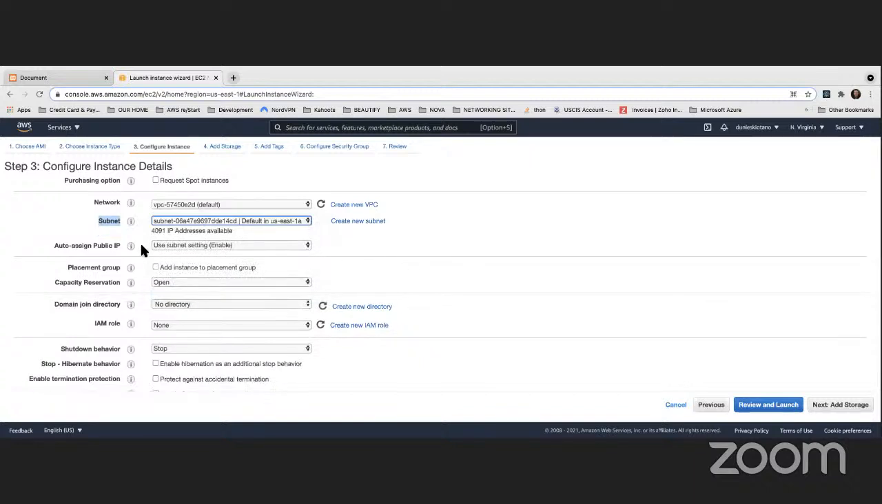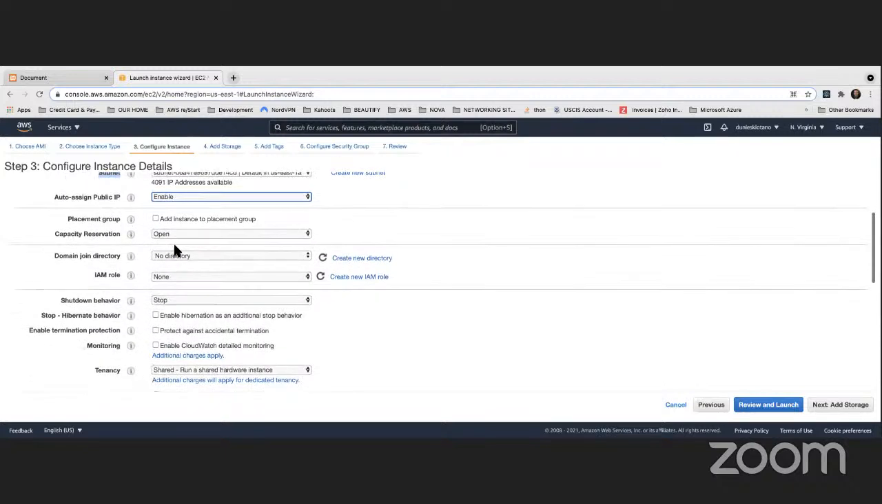And I want to make sure that my server, my EC2 instance, is going to receive a public IP because I'm going to create a web server, okay? So I'm going to enable auto assign public IP. I'm going to leave this the way it is. I'm not going to choose anything else here.